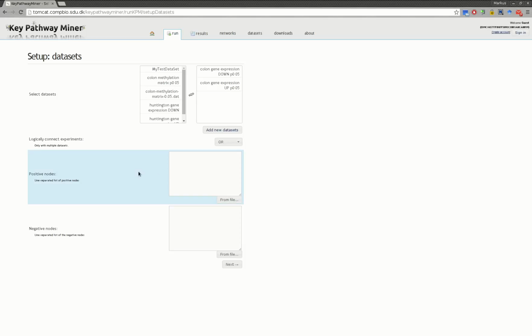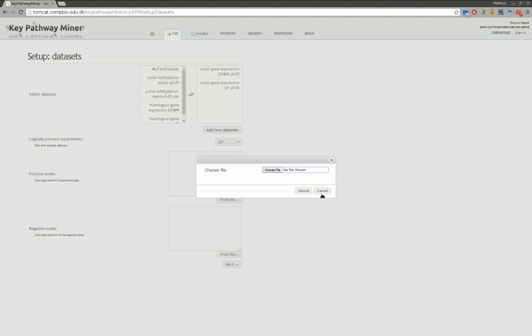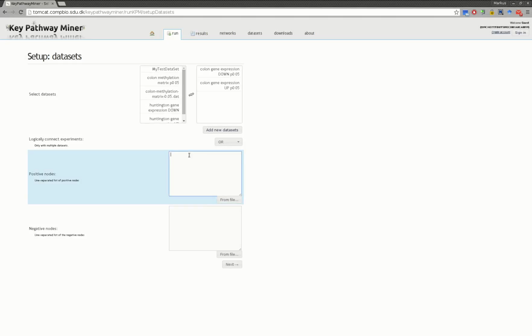You can also add positive or negative nodes, where positive nodes are genes that will be considered no matter what. So even if they are not in your dataset but in the network, they will be considered. And negative nodes will be genes that you want to be ignored. You can also upload a file for those or enter them directly here, but then you need to make sure that you have only one gene per line. Okay, great.